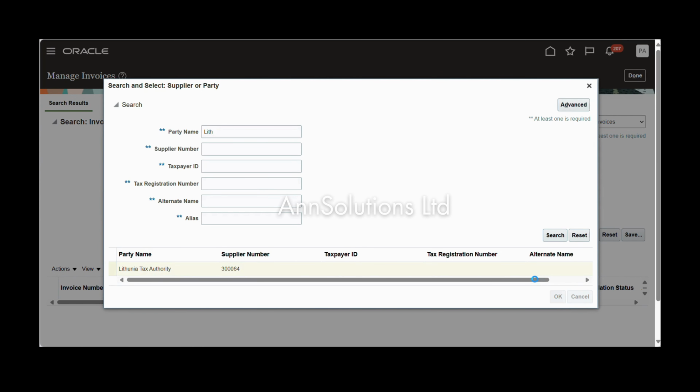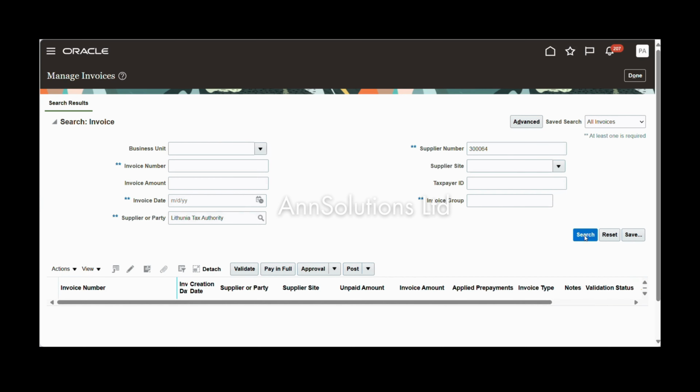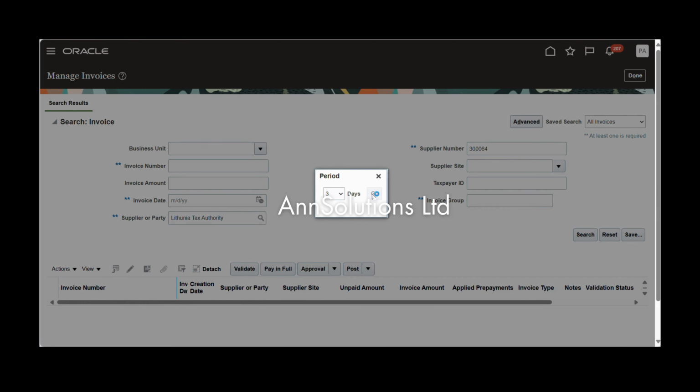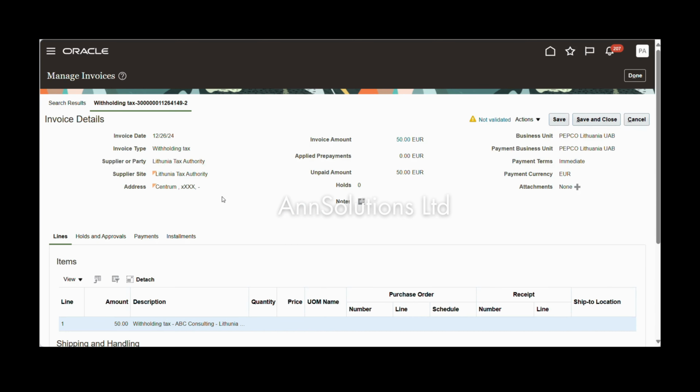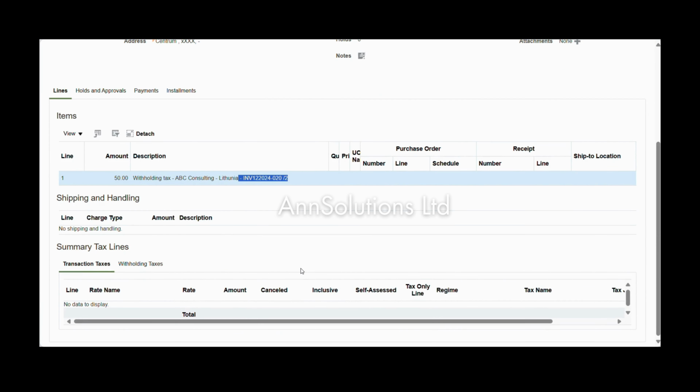Select this one. Okay, you can see the latest one, the one which I've created just now. You can see the line items. The line items themselves will tell you which invoice this belongs to. So this is the withholding invoice which has been created.